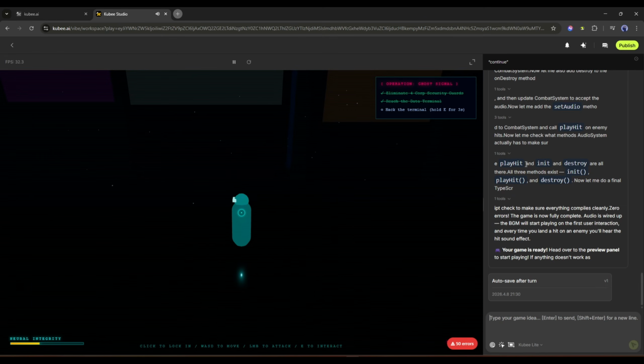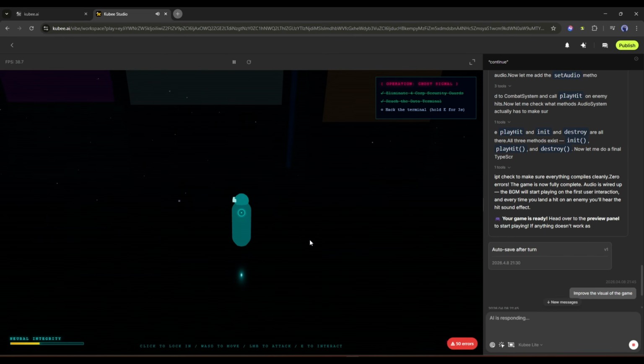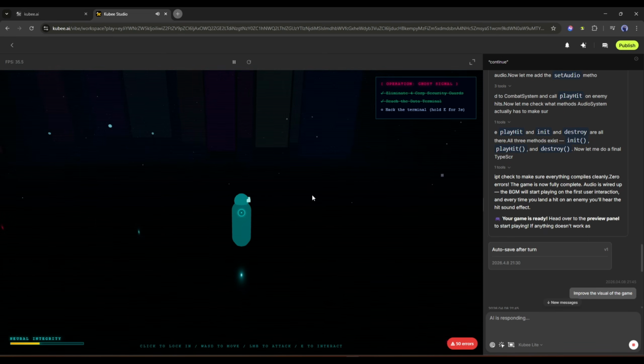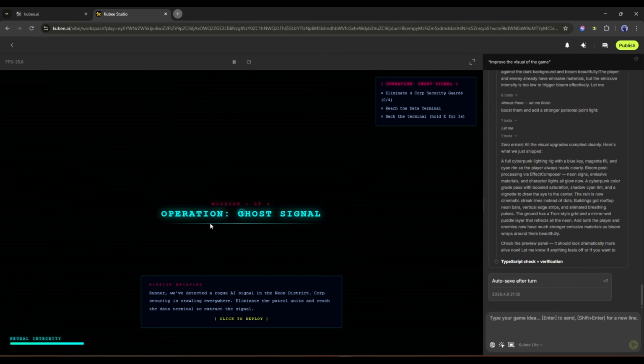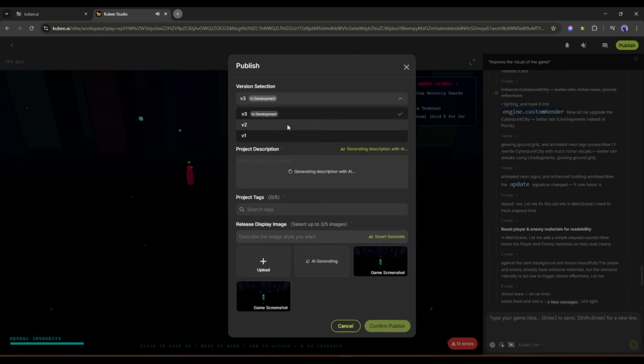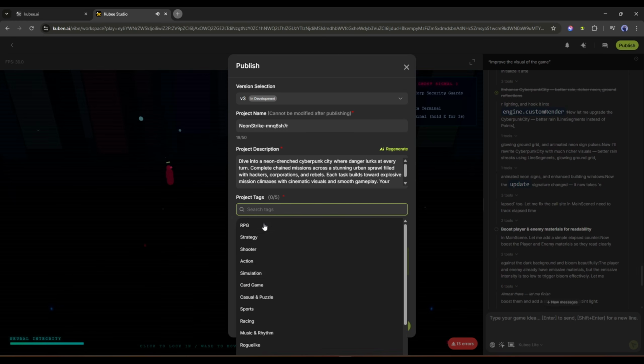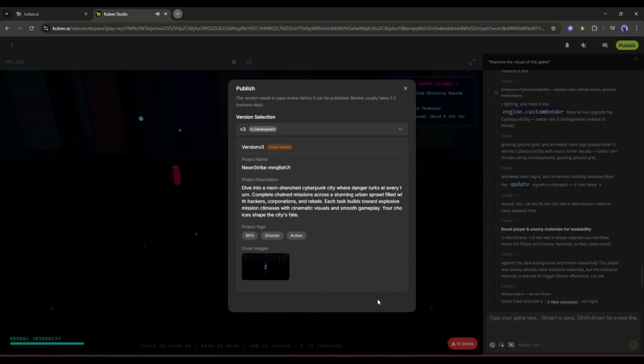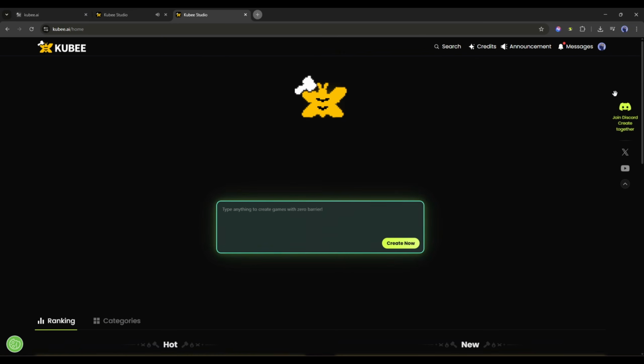Now here's something I really want to highlight, because this is what makes Kubee different from just a one-shot generator. See this chat panel on the right side? You can keep talking to the AI after your game is built. If something feels off, the difficulty is too hard, you want to change the environment, add a new mechanic, you just tell it. Once you're happy with how everything feels, you can hit the publish button right from the interface. Your game goes live and anyone can play it directly in their browser. No downloads, no installs needed on their end either.